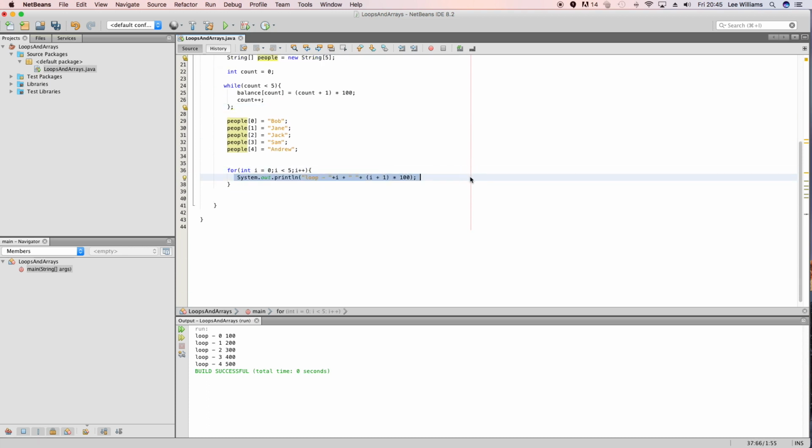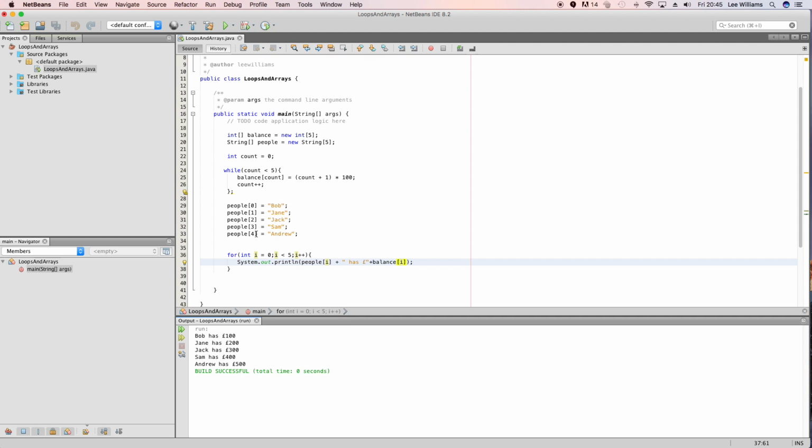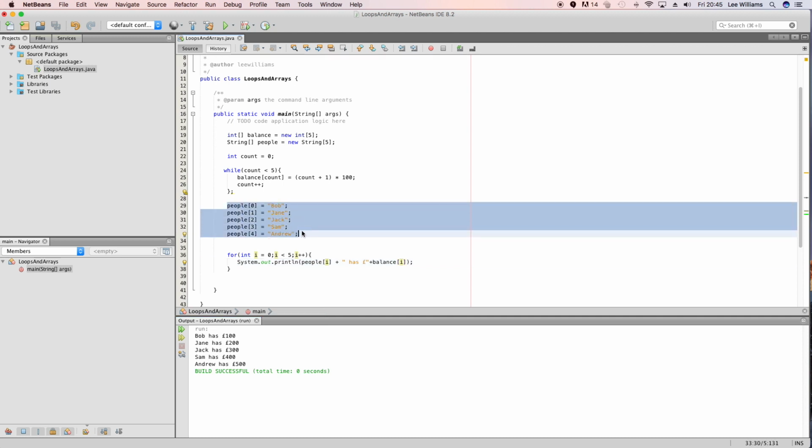So what we'll do is we will say people[i] has balance[i]. And it's so easy, and we'll print that out. And what we get is Bob has 100, Jane has 200, Jack has 300, Sam has 400, Andrew has 500. Perfect. We still have this block here.